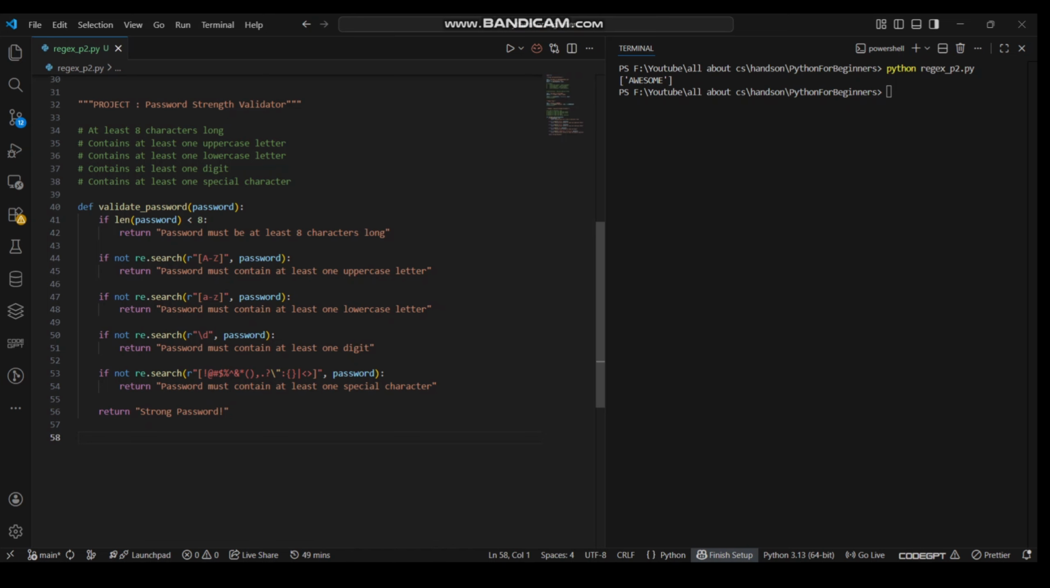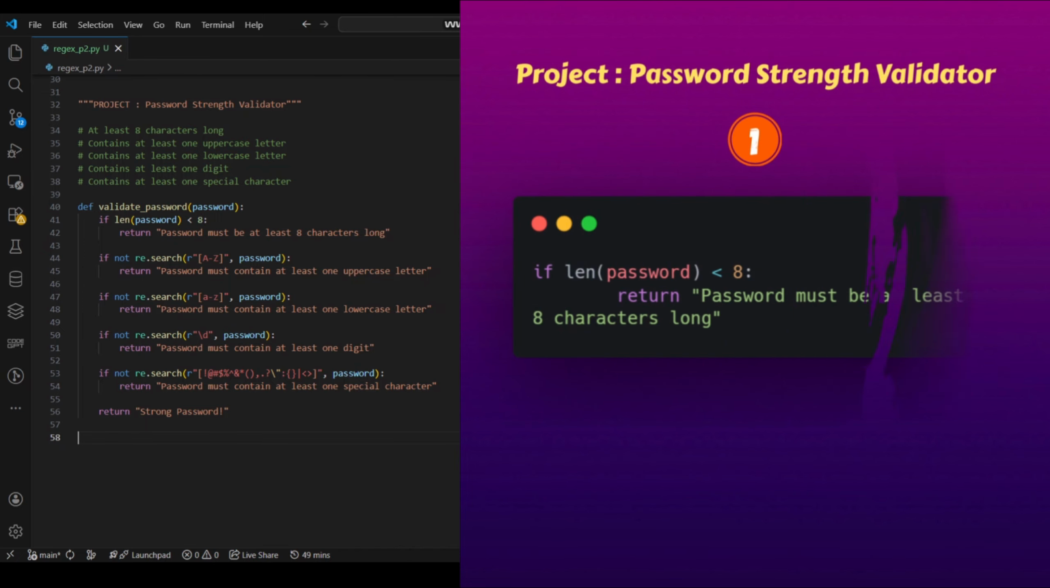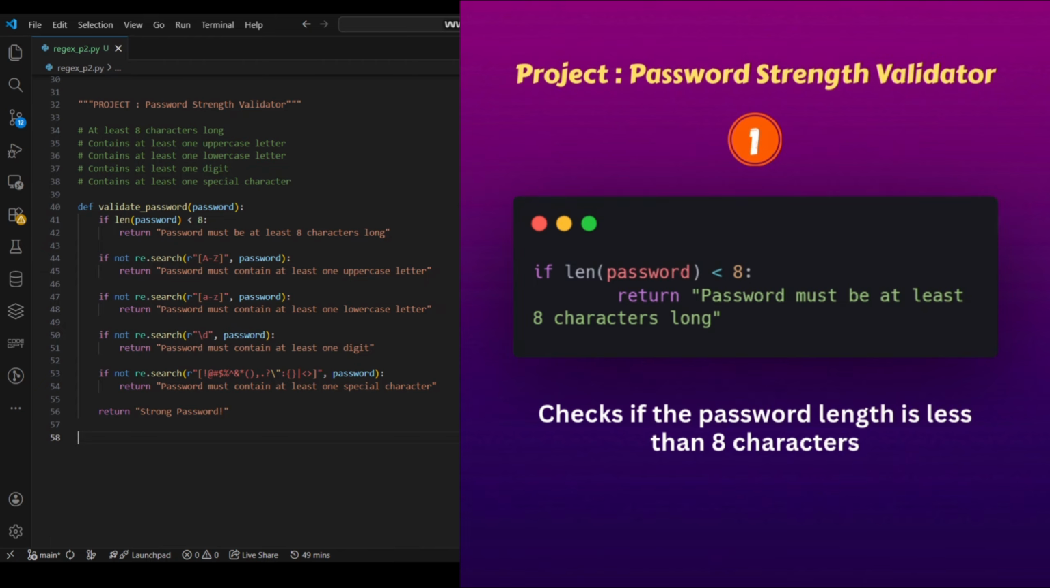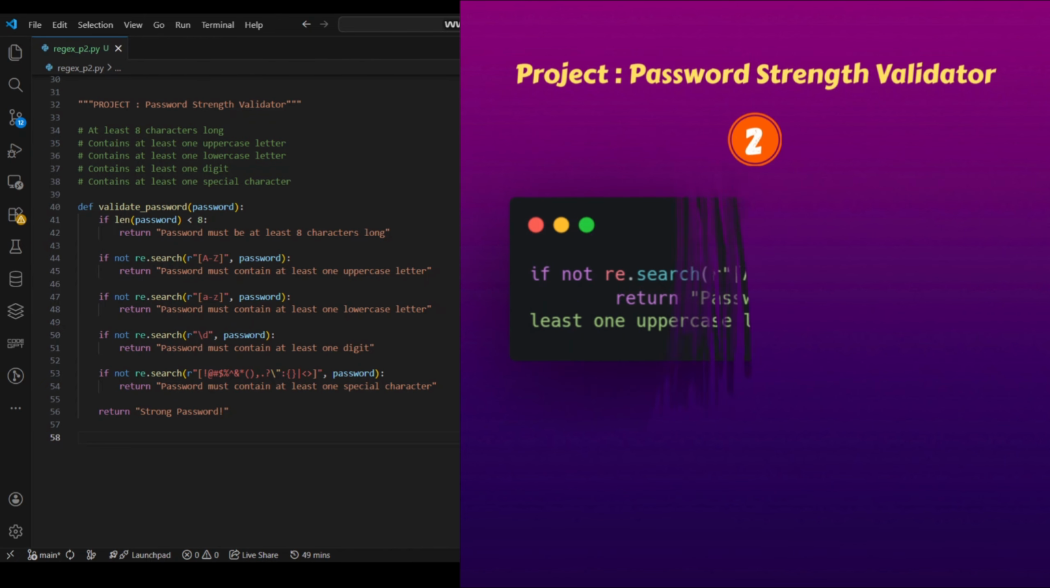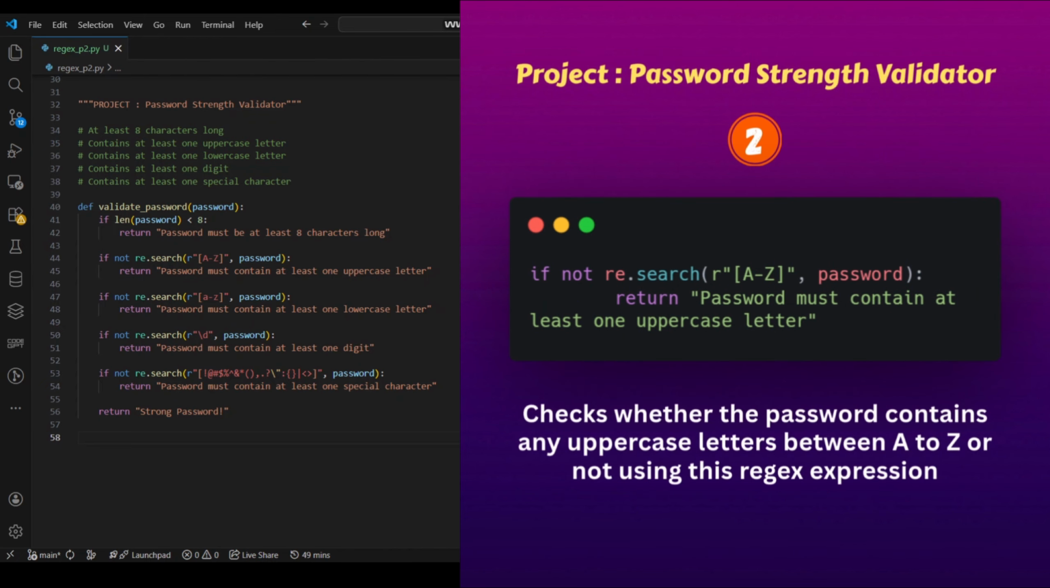So here we have defined a function validate password which takes a password and returns a message based on some conditions. The first condition checks if the password length is less than 8 characters. If so, it will return the message password must be at least 8 characters long. In the next condition, we are checking whether the password contains any uppercase letters between A to Z or not using this regex expression. Also notice we are using the not operator to negate it so that if the password doesn't meet this requirement, then only it will enter into the if block and return the failure message.